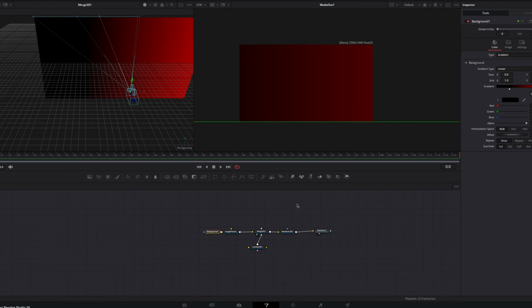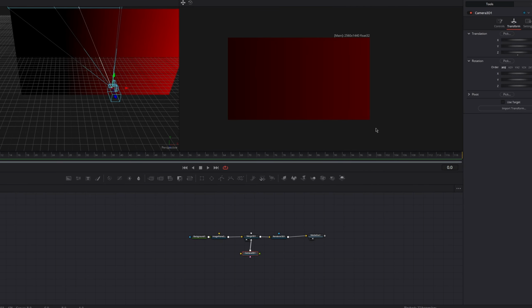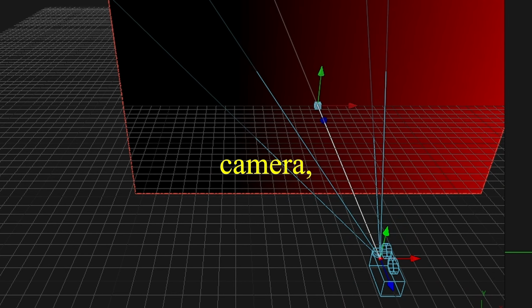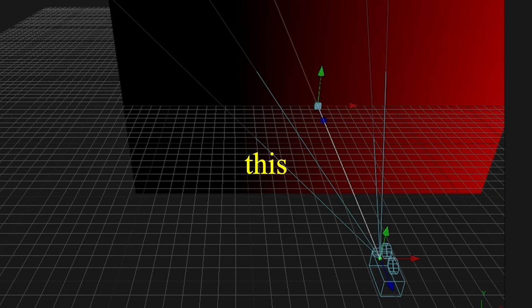Now, here's the magic. Use the camera to navigate around this large background instead of trying to move the background itself. When you move the camera, you're essentially flying around this massive background.